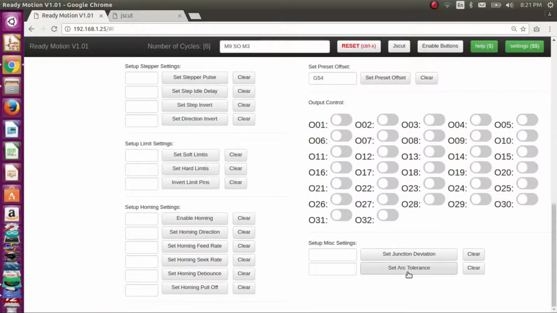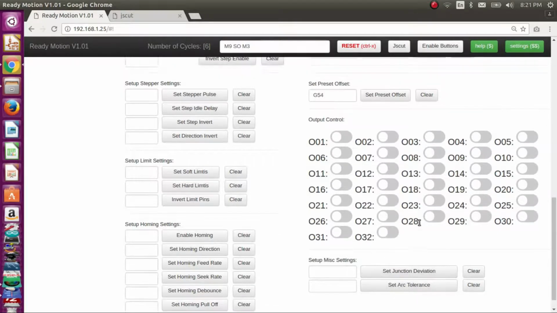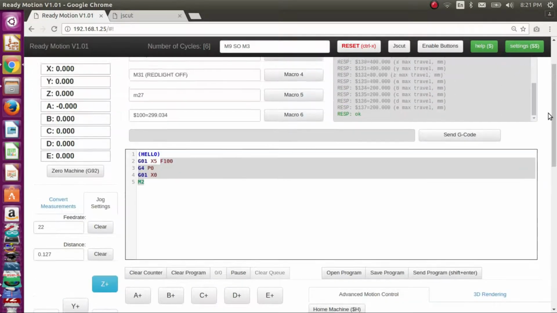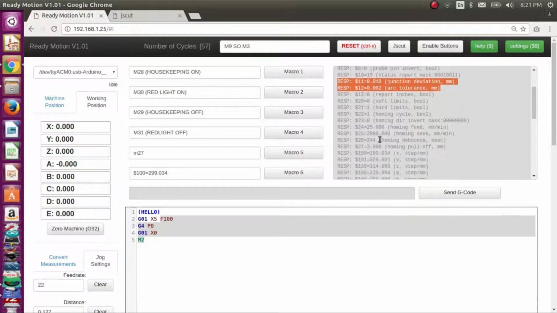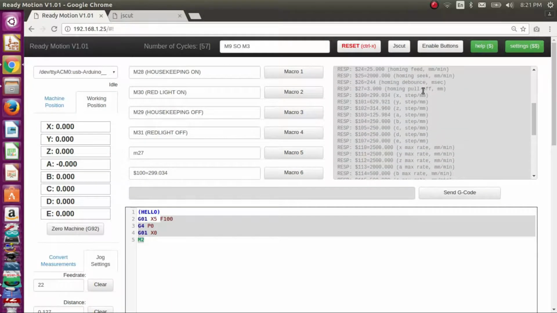Down here we just have some arc tolerances and junctions, which are in your settings. If I scroll up here, you got those settings right here. You can change those if you want, and it'll change them in the system. All these settings are stored in memory, so if you shut off the machine, they'll all be stored.